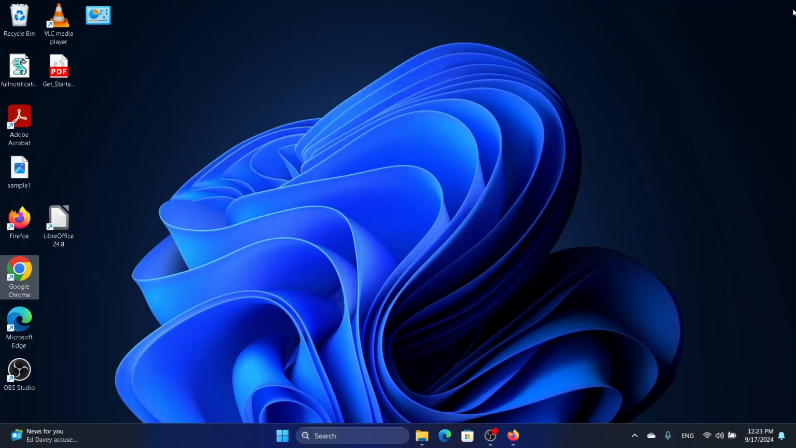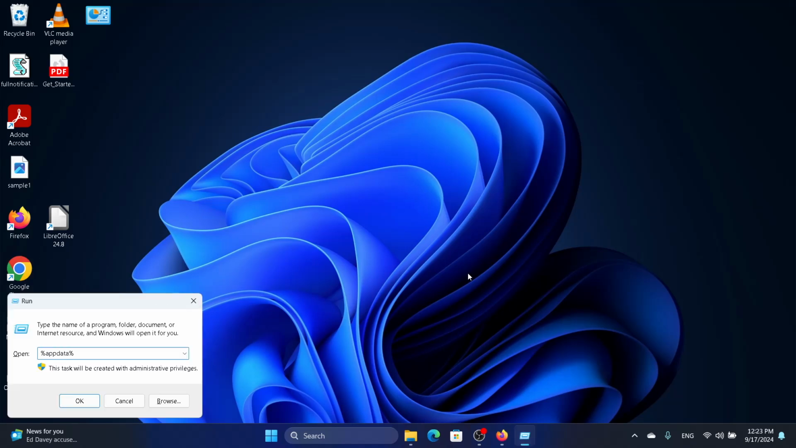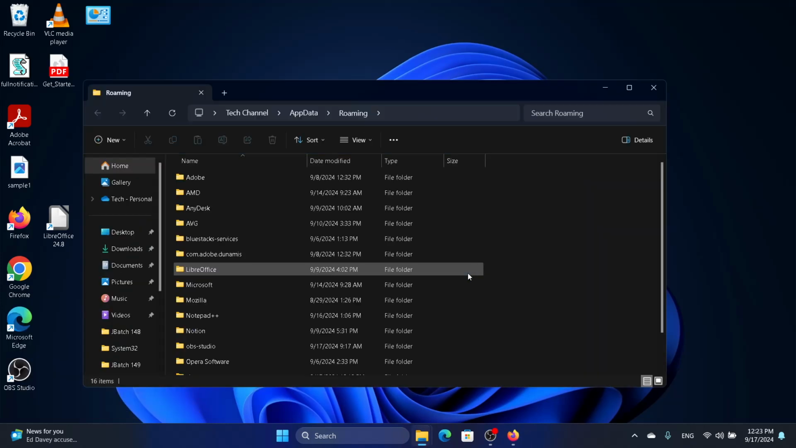Now why I mean hard uninstall, you need to also delete the folder from the app data. So what you need to do is press the Windows key and the R button, and you need to enter the command percent appdata percent. This will take you to the app data file. So this is app data roaming.